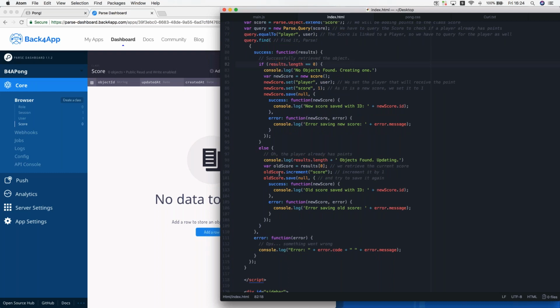For that, we have to retrieve the old score value, and then you don't actually have to sum one more to the value. We have the increment, because incrementing the value is more efficient.